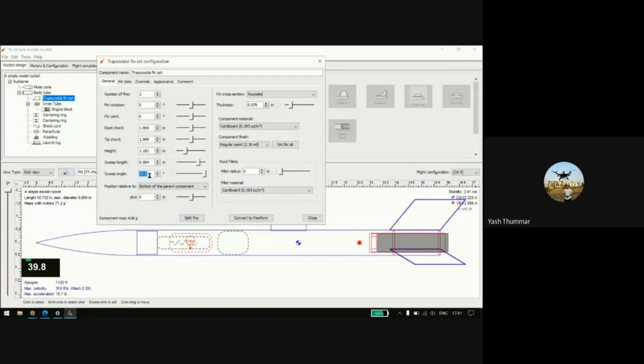Let me increase it to 40 and 45. You will see it goes in a downward direction. So it's the sweep angle here.